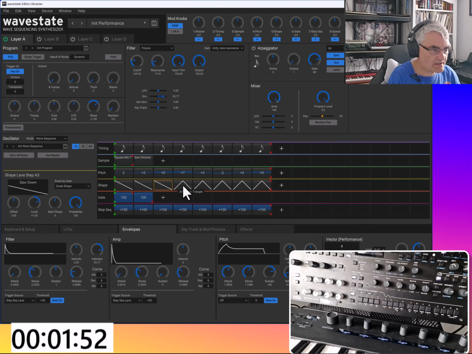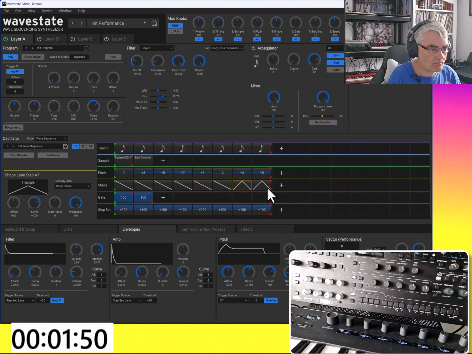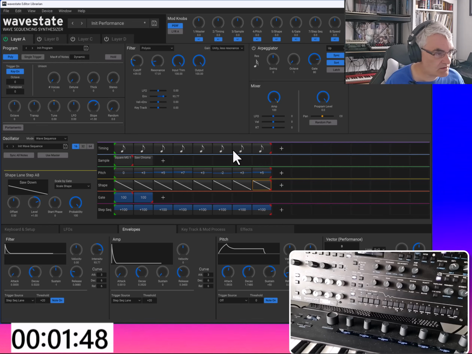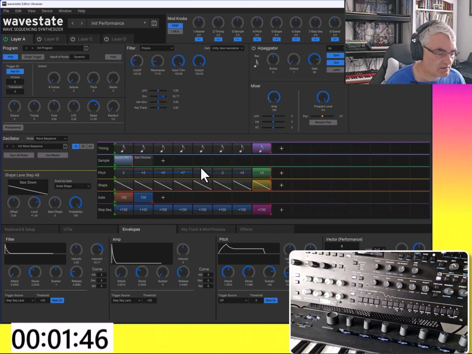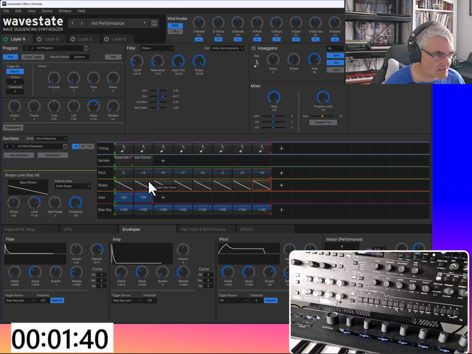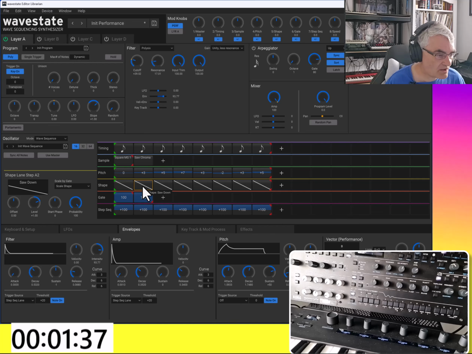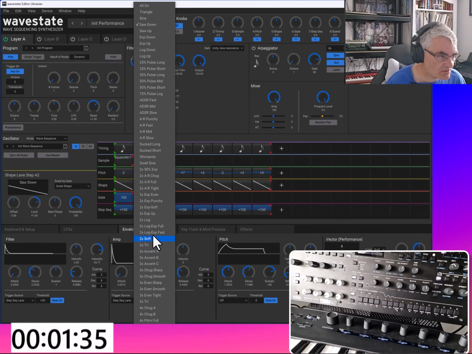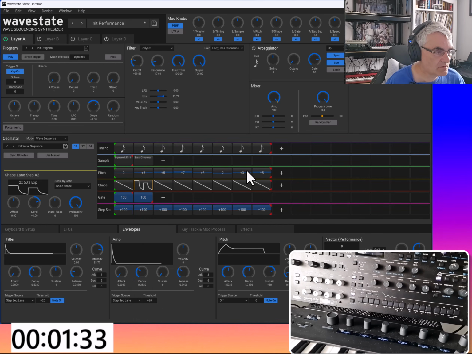I'm going to copy and paste those in, just using Control-C, Control-V. So there's our sequence played away. That's exactly what I wanted. Now to do the ratcheting attack, this divided step, we can find a shape that has a double trigger in it. So I think there's one here that does a double one. There you go.